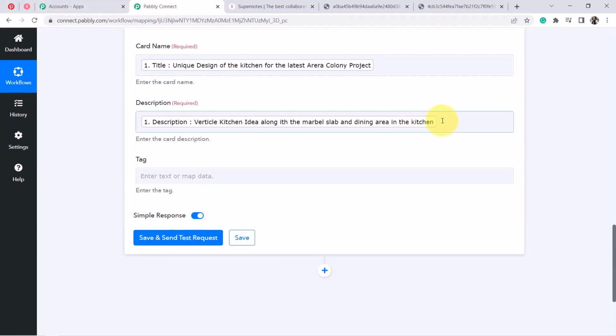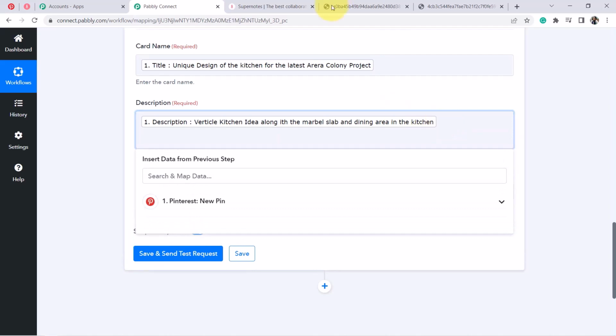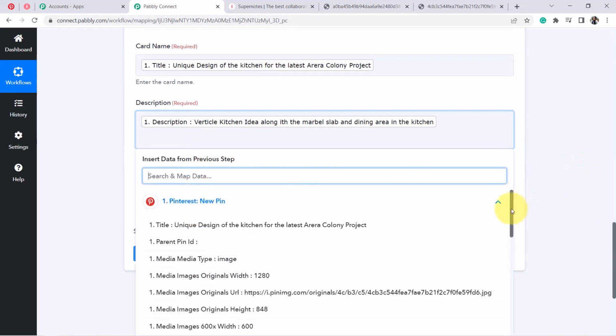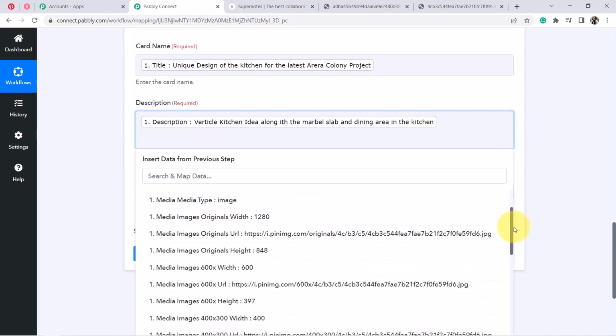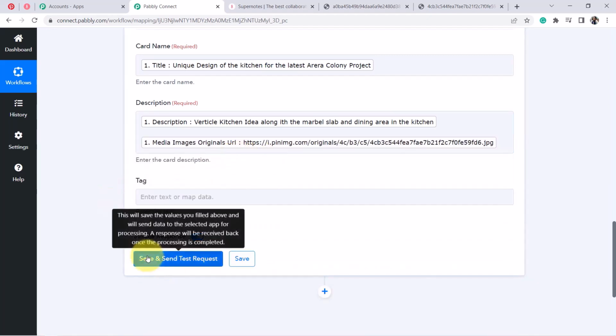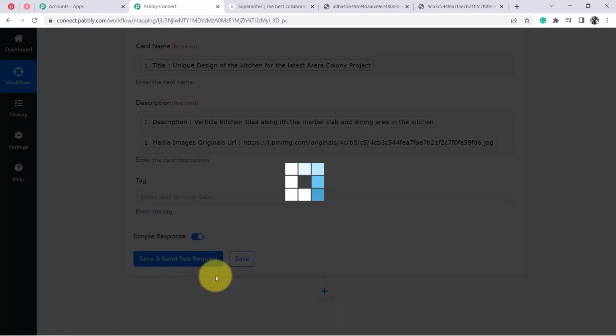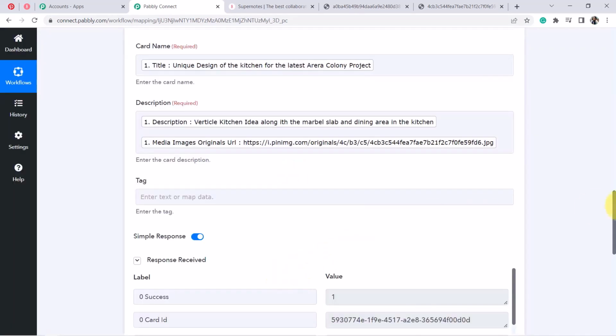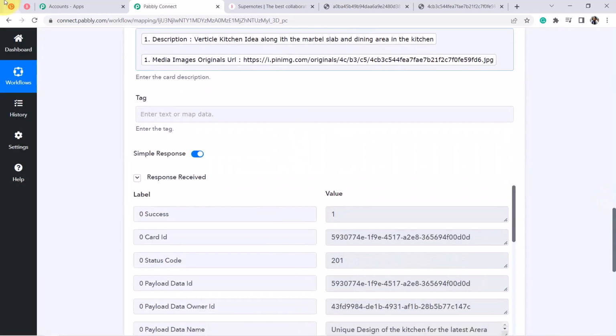But how about I also attach the image URL along with the description, because this is the most important thing, because I want to sync all the images of my Pinterest pins into the Supernote application. So I'm going to map this original URL. If you want to attach different sizes in your Supernote application, you can also do the same, but for now I'll go with this particular one. Okay, clicking on this button, save and send test request, and waiting for the response. All right, here you can see the response has been received.